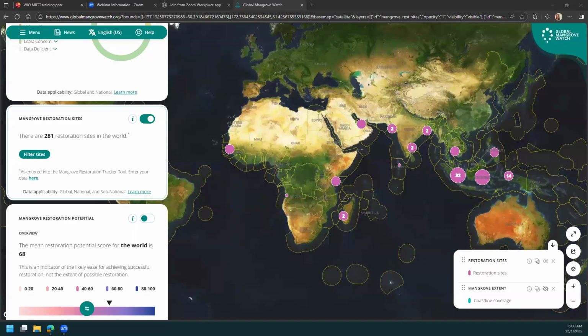And again, if you're interested in learning more information about this, there are publications about the Global Mangrove Watch platform and the information that is stored within. And again, you can find that in the information bubbles for each of the data layers.